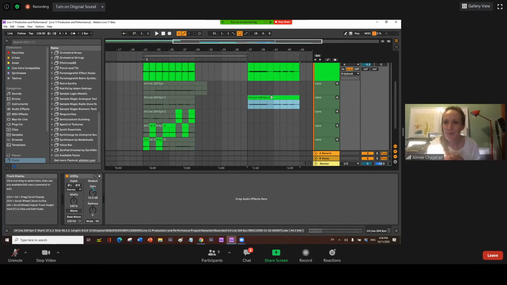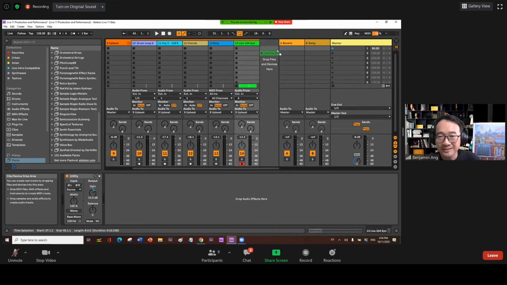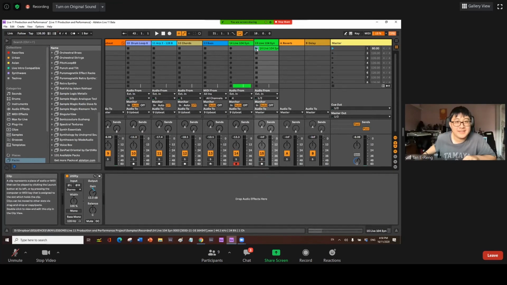Yes, okay. So if you like it, then you can mess around with it in session view. Right, thank you. I also noticed there's some crossfades that are automatically added, right? In between.